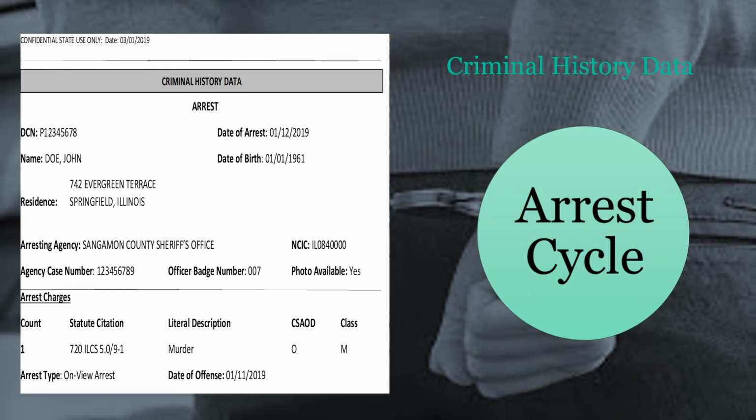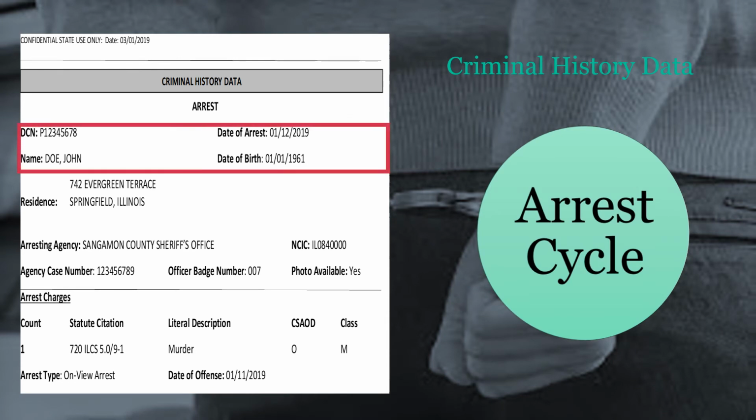The arrest cycle posting begins with the DCN, also known as the document control number. The document control number is a unique identifier assigned to every arrest and is used at a later stage of the cycle to link the state's attorney filing and court disposition. Then we have the date of arrest. This is the actual date the subject was arrested and taken into custody.